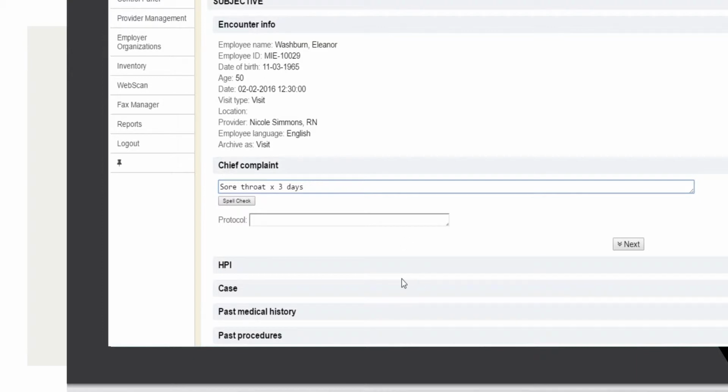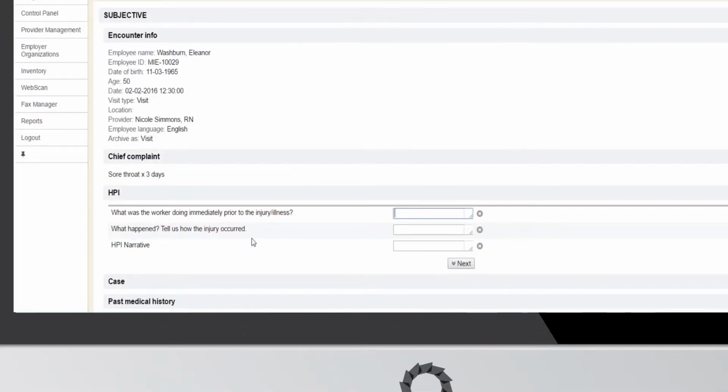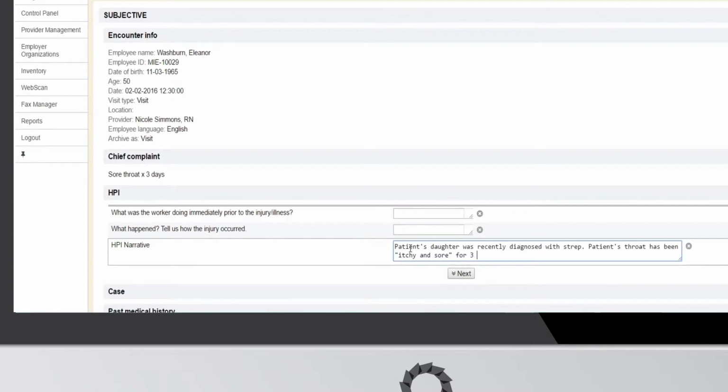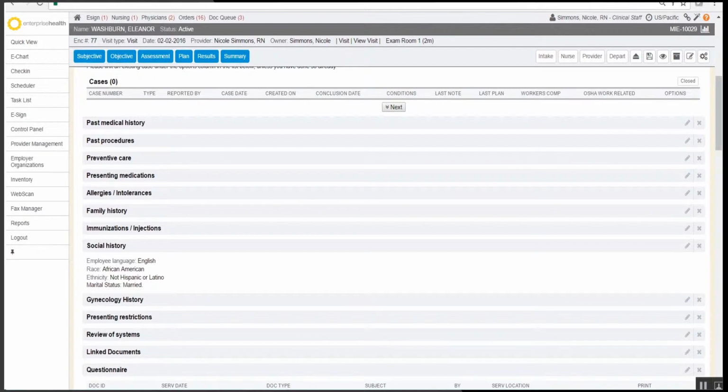Next, she clicks on the history of present illness section. In the HPI narrative, she documents that the patient's daughter was recently diagnosed with strep. The patient's throat has been itchy and sore for 3 days. Next, she reviews the past medical history with the patient.